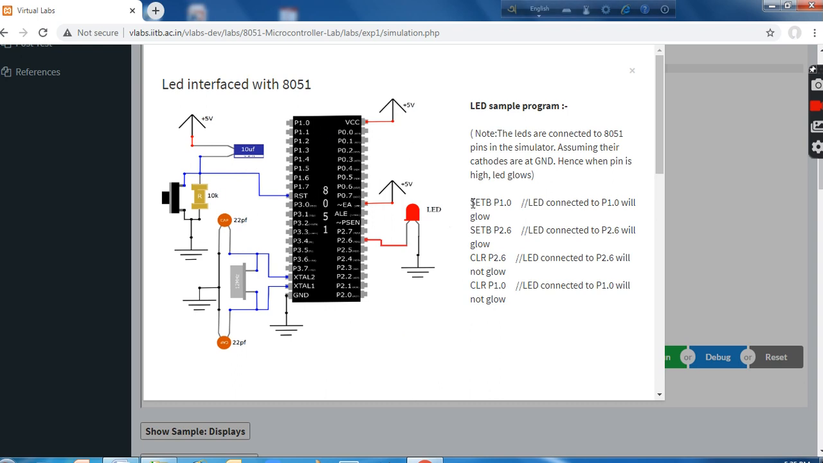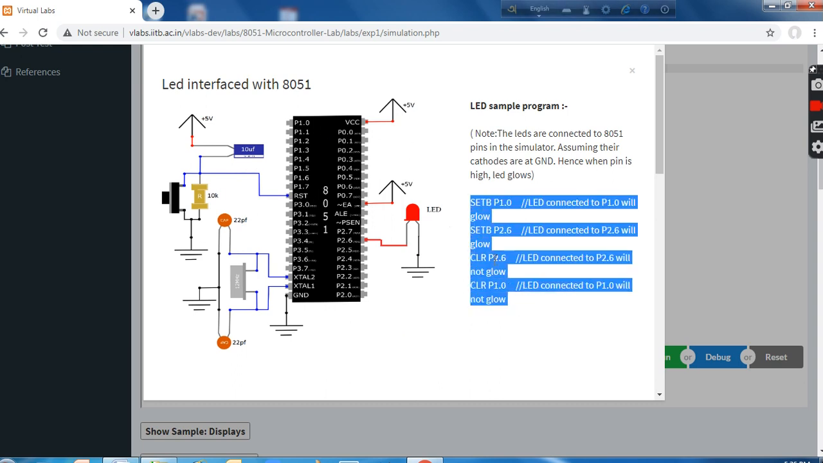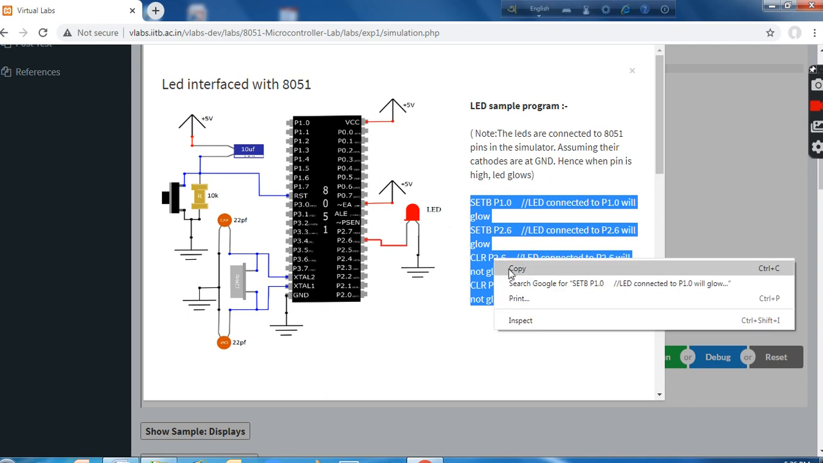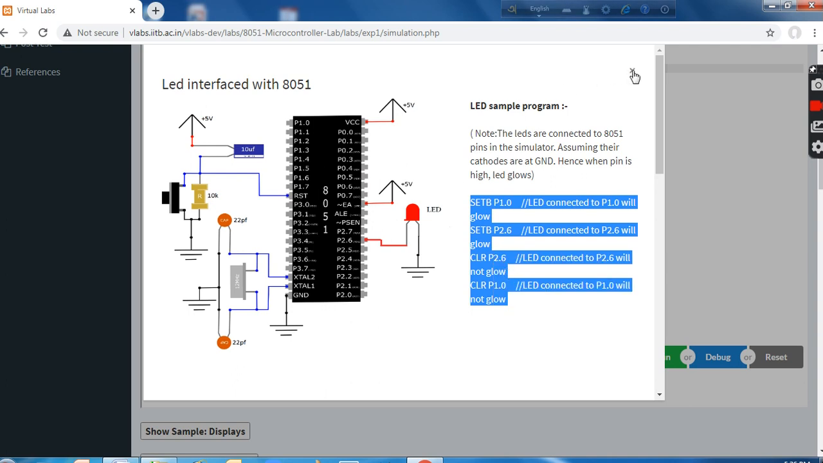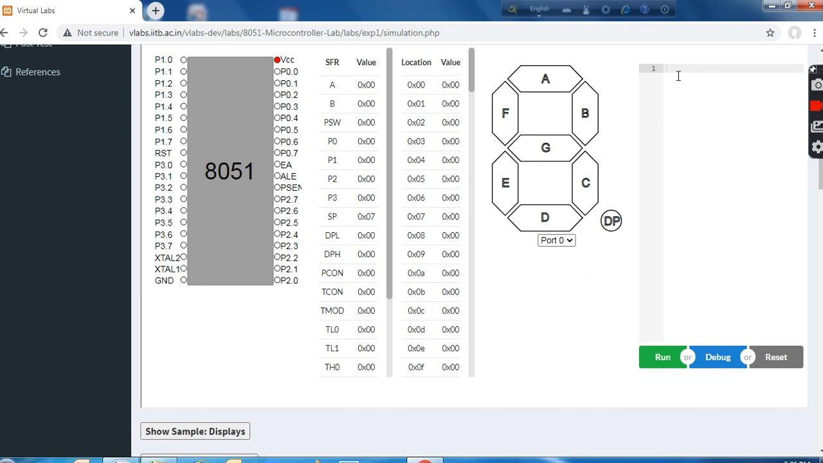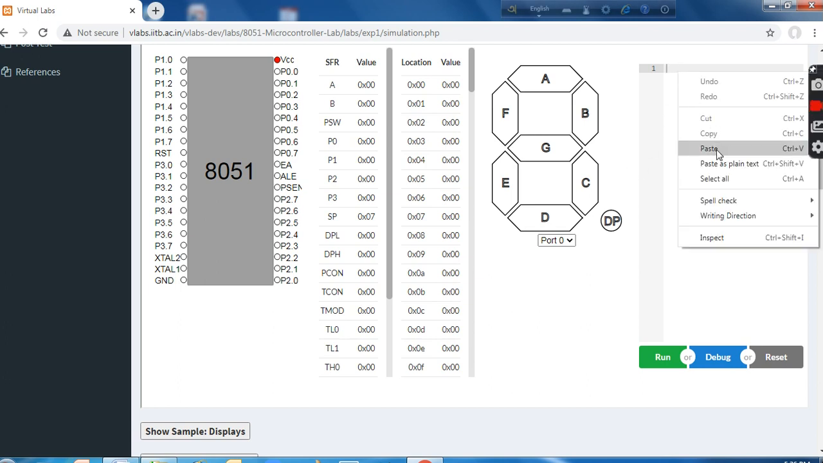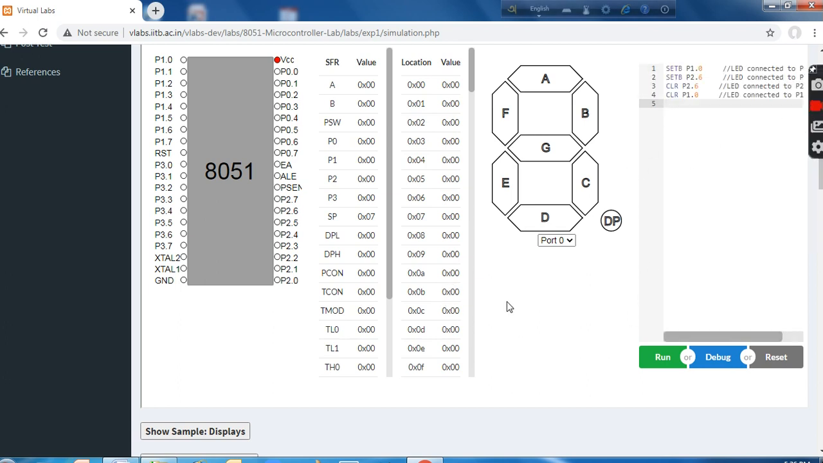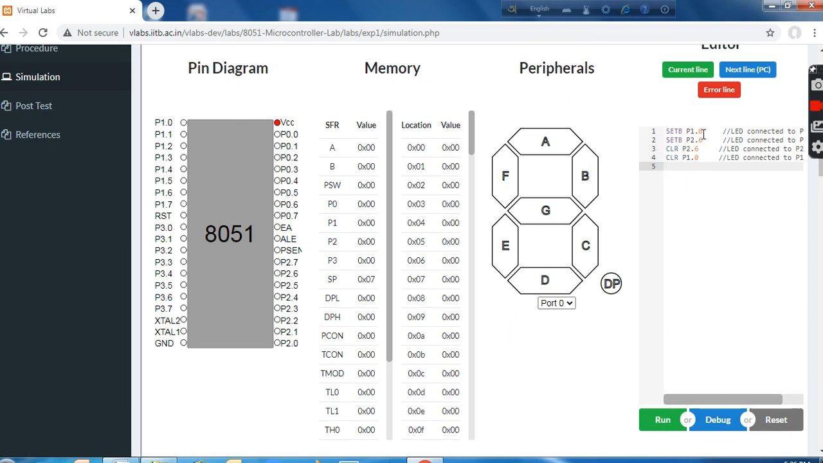Now we are going to copy this program and paste it over here. After that, as port 1 is used, we will select port 1 from here and debug. So the LED will glow. Here the LED is glowing in port 1.